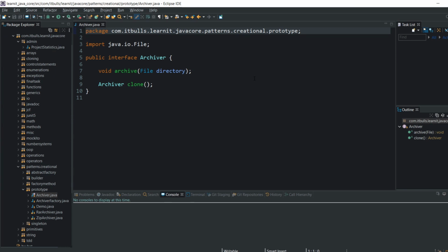Imagine that I have an archiver interface. This type describes the contract for all kinds of archivers in my app that I am going to use to archive files. This type declares two methods, the archive method itself and the clone method. We will implement deep cloning in all implementations of the archiver type. I hope that the archiver interface looks clear to you.